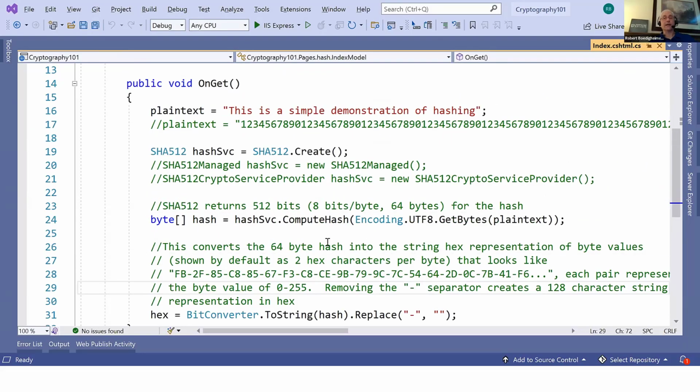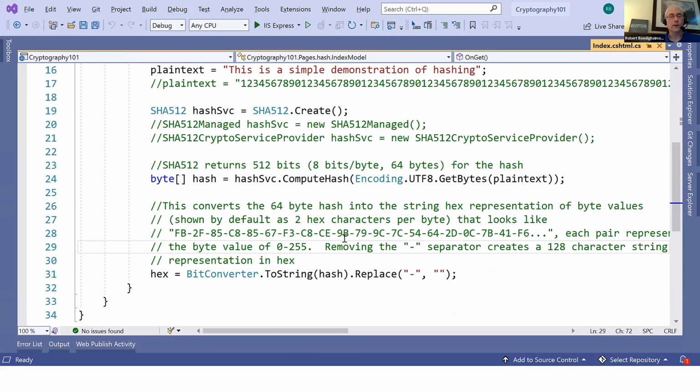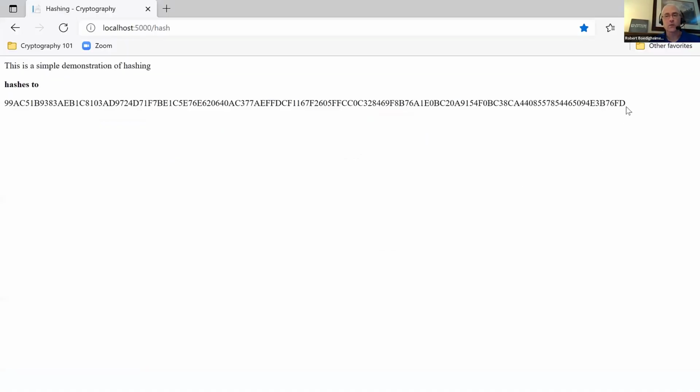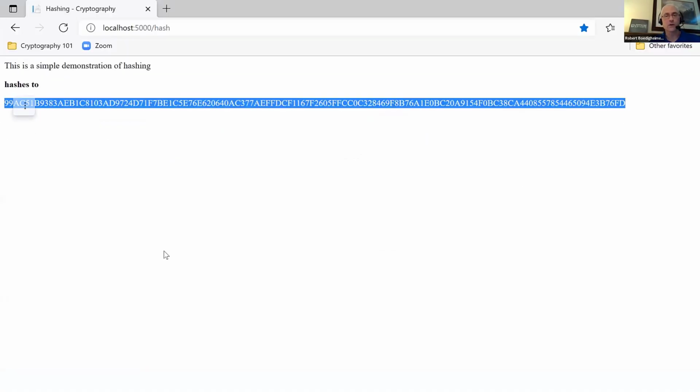So again, that's all it takes. That's one of the advantages of using a framework: there's not a lot of code. I've got a lot of comments in here to give you the code, but it's very straightforward to compute hashes. I put the other plain text in here. If I were to uncomment and rebuild, even though that's a much larger string, if I came back to the page, the width would be the same, because the resulting length is driven by my choice of SHA-512.